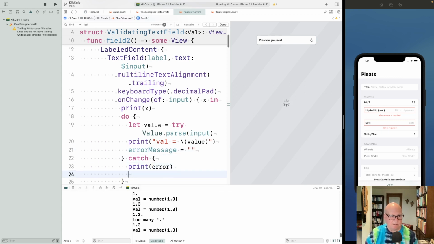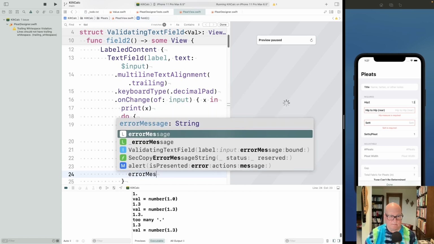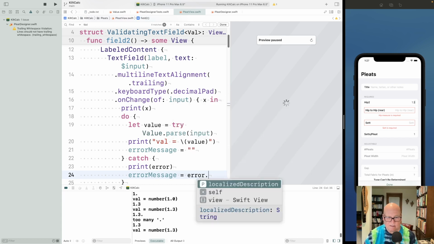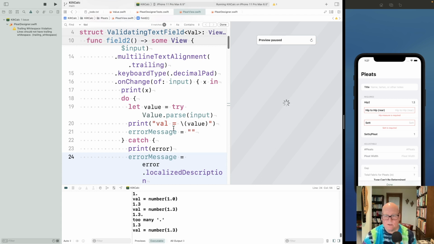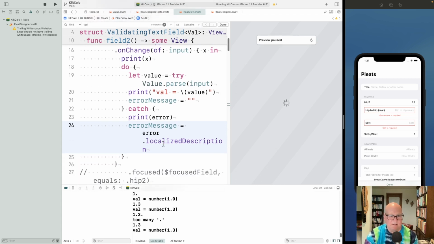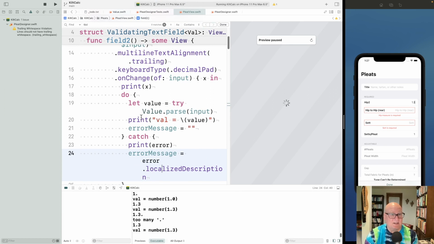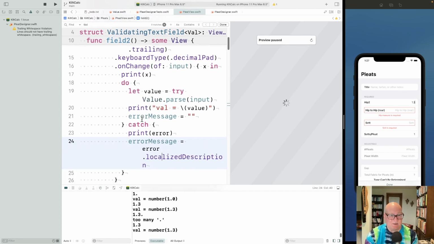And if the value is not there, I think it's error dot localized description. Our strings may not have that yet. Our parsers are strings, and they don't have localized descriptions, I don't think, but I think that's what you're supposed to use.